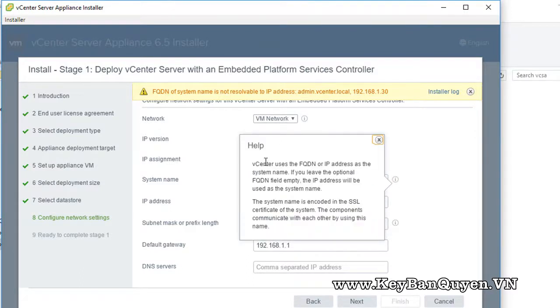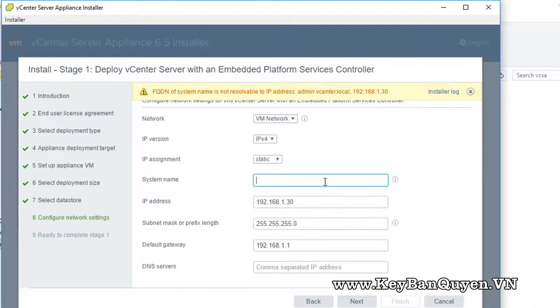If we click right here, vCenter uses the FQDN or IP address as the system name. If you leave the option FQDN field empty, the IP address will be used as the system name. The system name is encoded in the SSL certificate of the system. The components communicate with each other by using the name. So we leave it empty and it will automatically use the IP address.